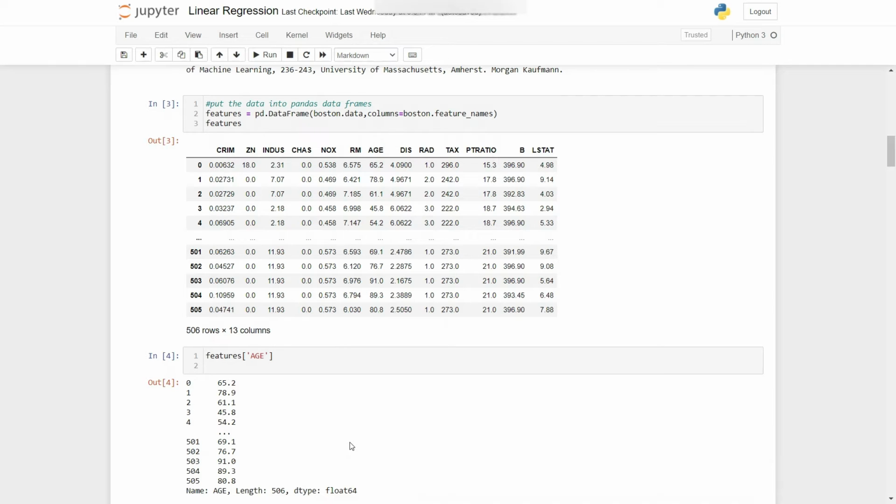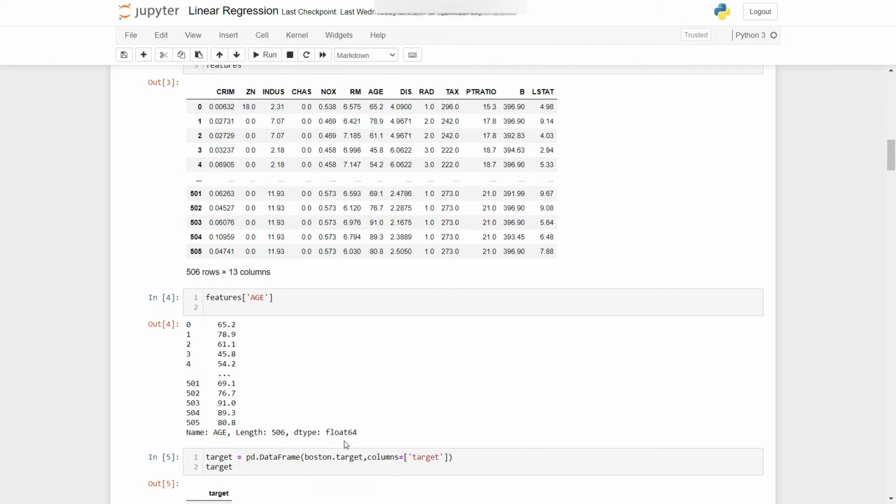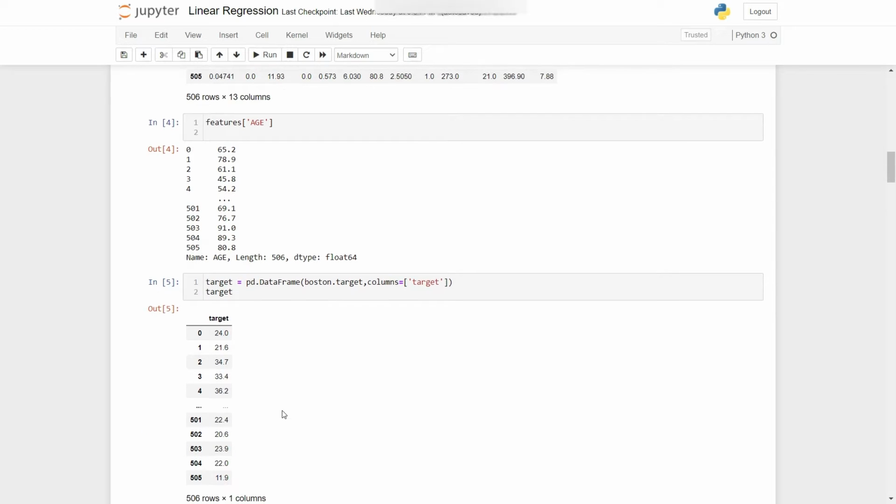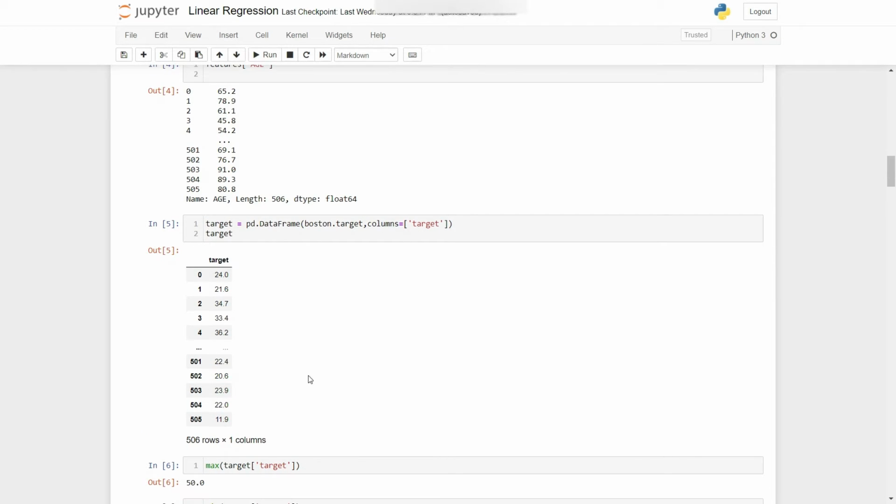Next we can store the target column into a data frame called target. The target column in a data set is also stored as a property of the object with the name target. So we are using the function pd.DataFrame and here we are printing the target. So this is the price for each data point. Here we have 506 rows and one column of target.